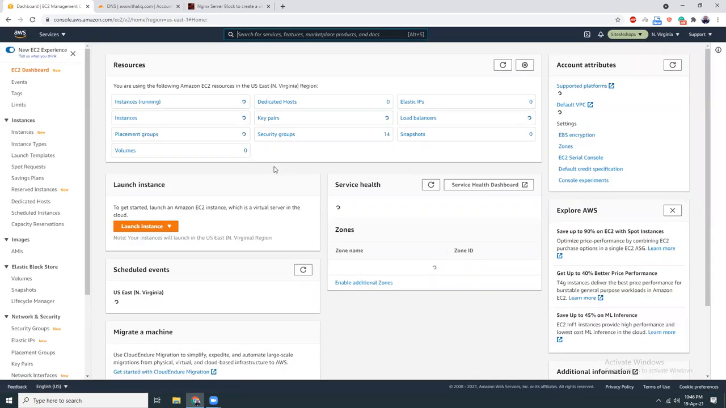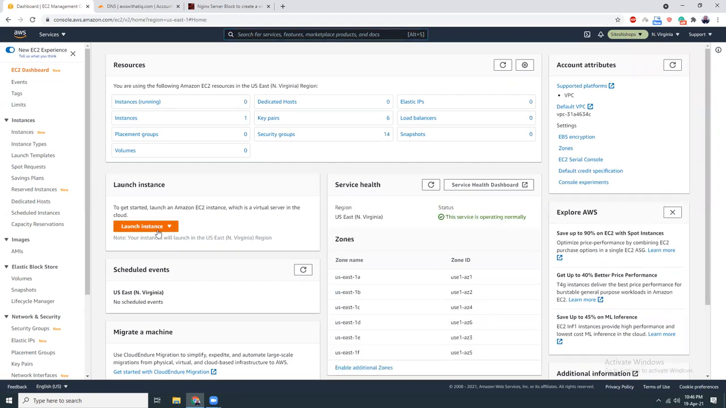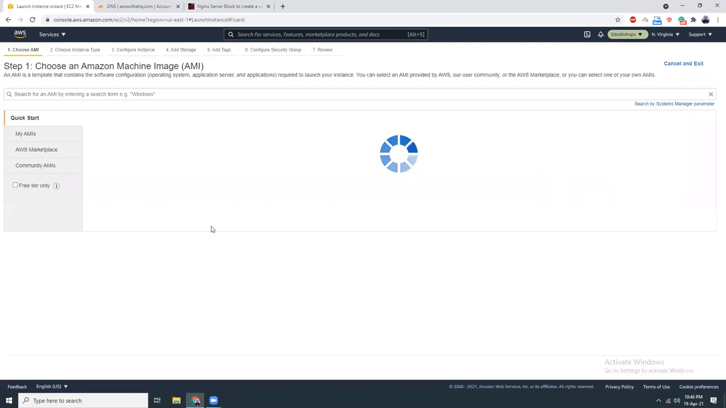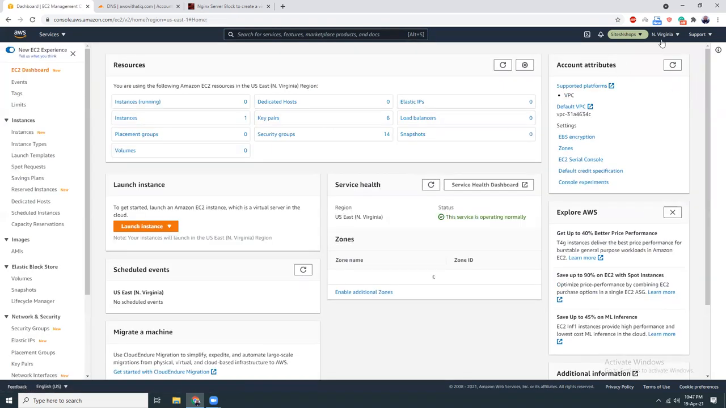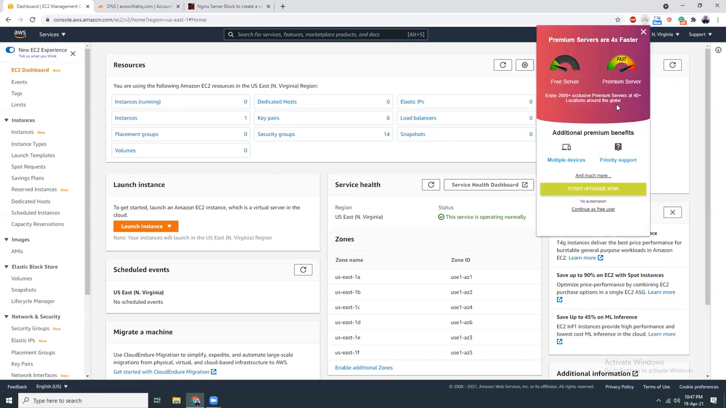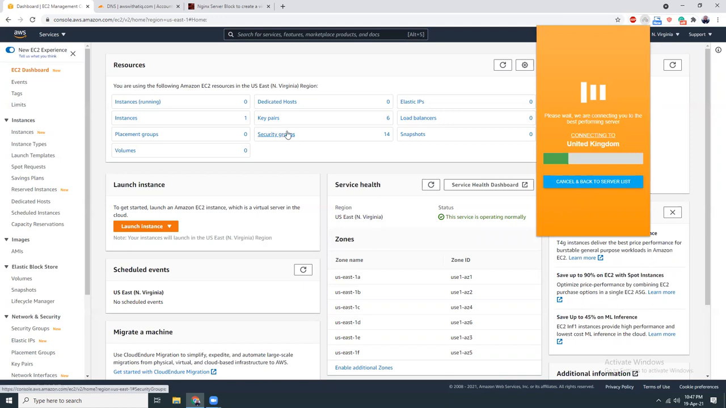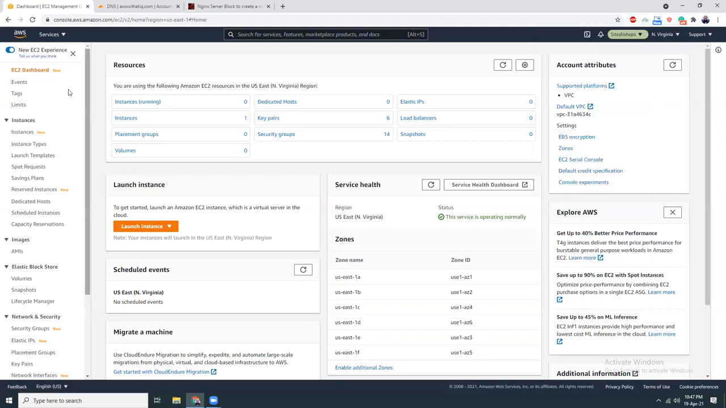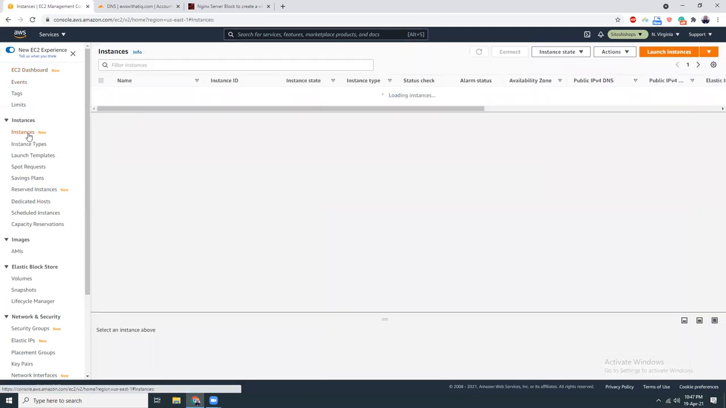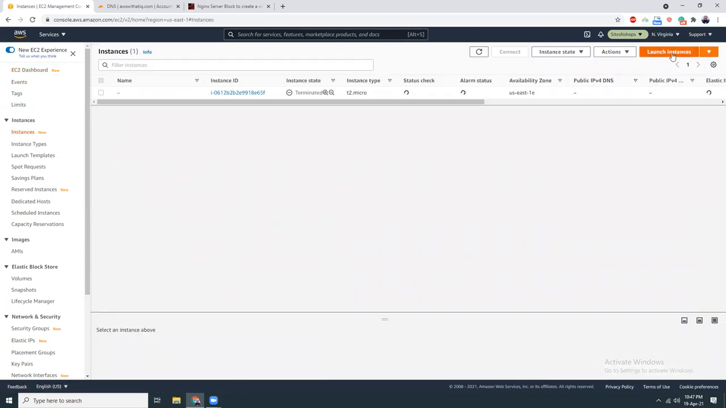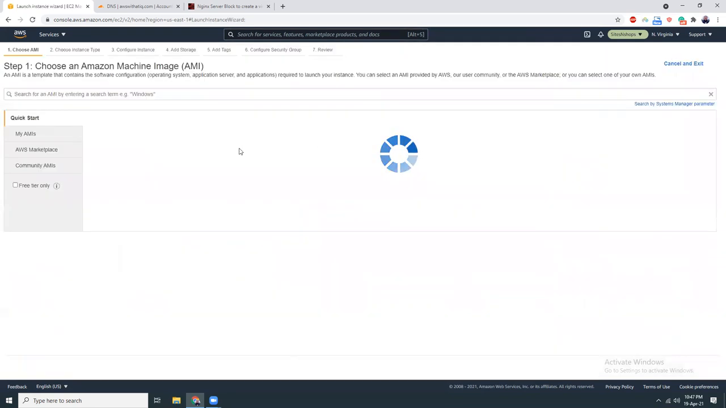Okay, let's try one more time. Not sure why the error is coming. I need to go to a VPN. Okay, let's go to instances and then launch instance.